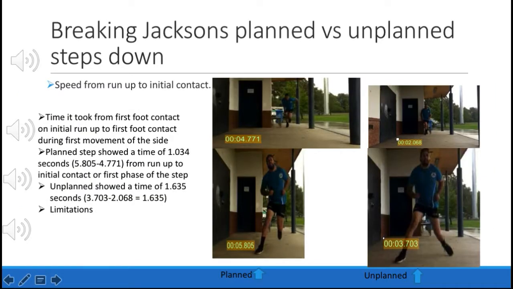Breaking Jackson's sidestep up, the first thing we'll look at is the run-up or the speed of the run-up. This is from the initial foot contact with the ground during the run-up to the initial foot contact with the ground during the sidestep. As you can see, his planned sidestep took a time of 1.034 seconds, whereas his unplanned sidestep took a time of 1.635 seconds, showing that his unplanned sidestep approach was slower.